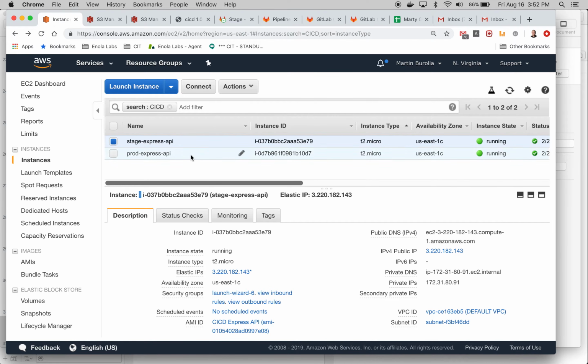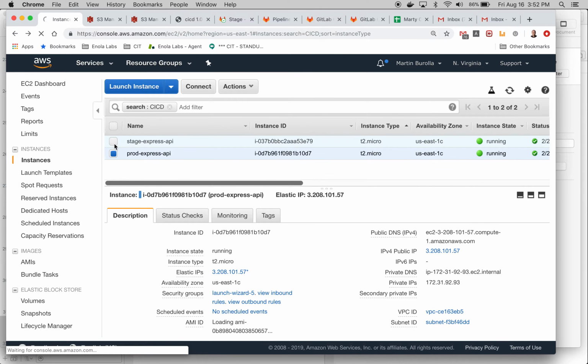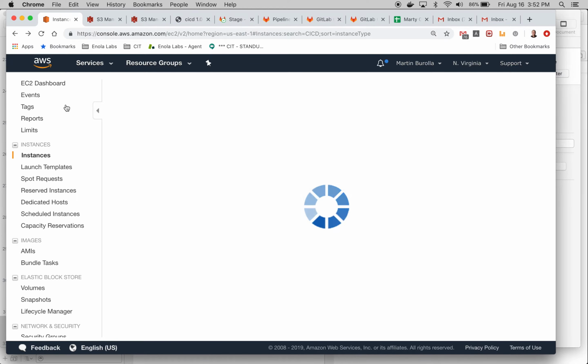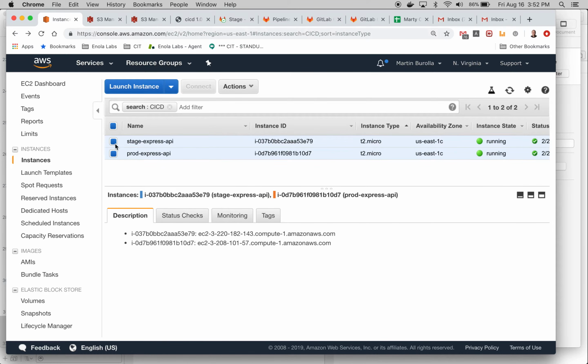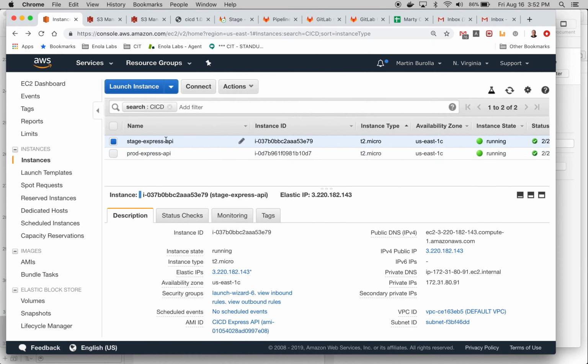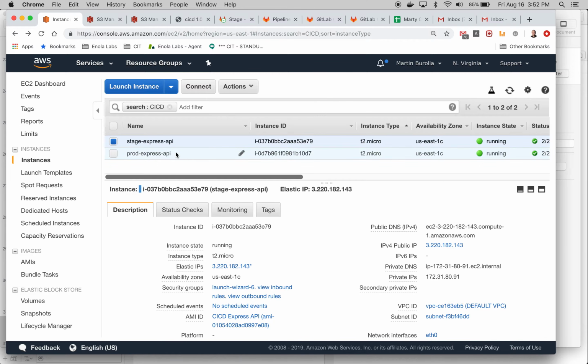So here we are. Here is the AWS Console. So I have 2 servers in AWS. These servers are running an Express API. I have one for staging and one for production. And so there are 3 key things here that you want to be aware of.